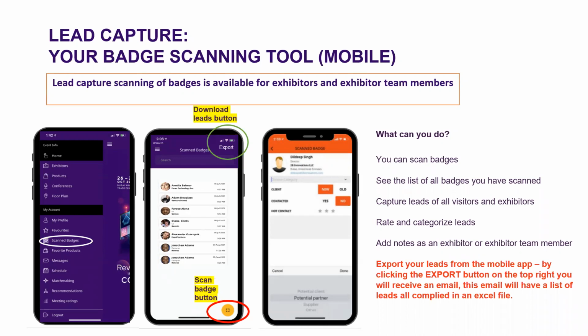Once you scan a badge, it will then present you with a screen where you'd be able to rate and categorize these leads. So for example, you can mark this client as potential client or a potential partner. You can mark it as new or old, and also add some relevant notes for your future reference.